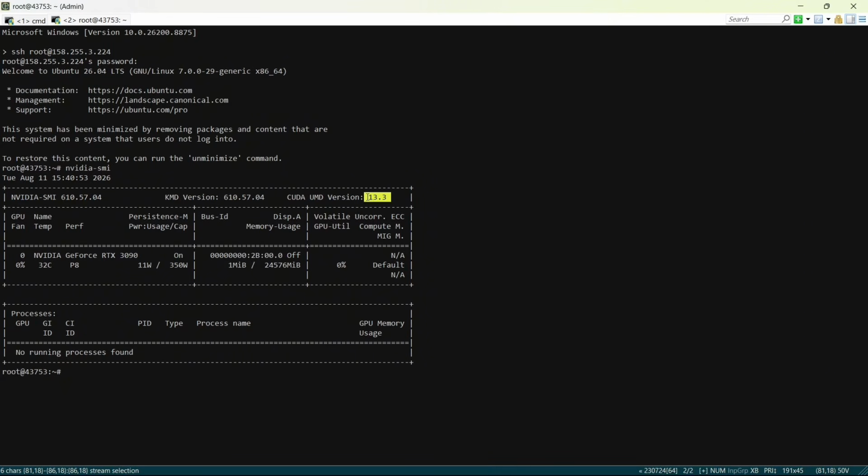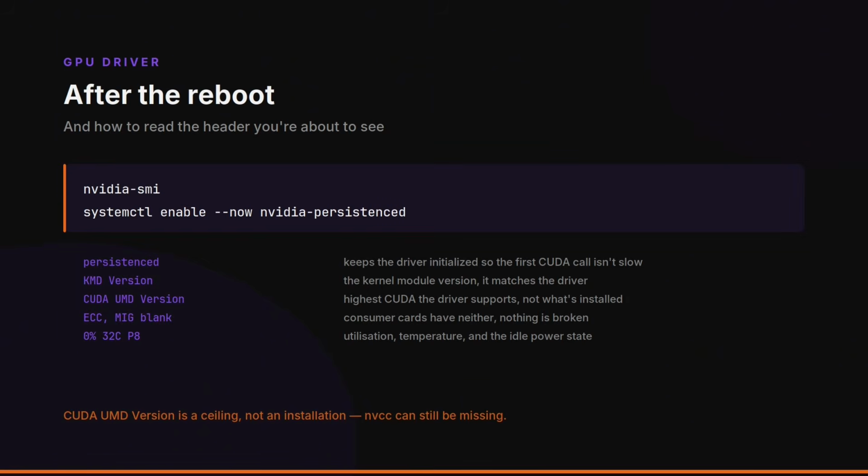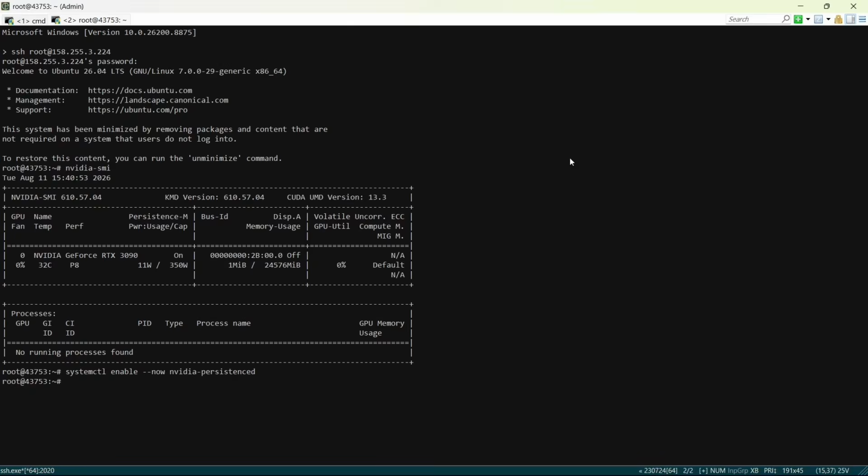We then see GPU details: 24 GB of VRAM, low memory usage, temperature around 32, power consumption around 11 watts out of 350, and P8 power state, which means idle mode. We also optionally enable a setting that keeps the driver loaded between sessions, so the GPU does not reinitialize after idle periods.